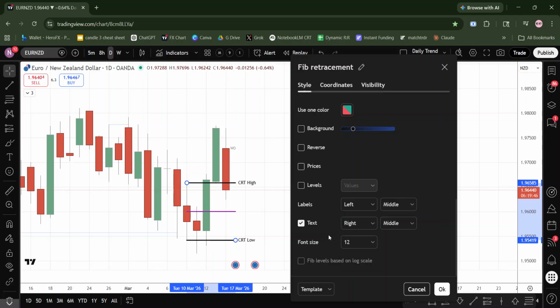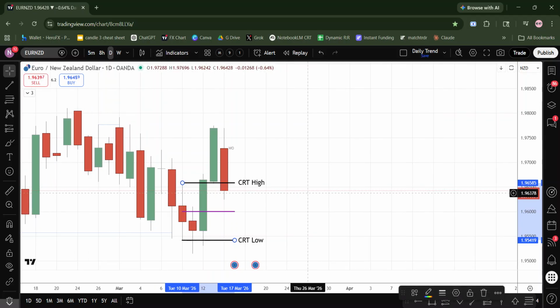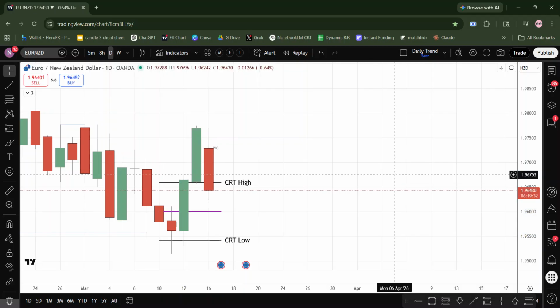So, if you want to do it like that, that's up to you. Labels, I don't worry about. And of course, if you want to make the font size bigger, you can, again, up to you. But that's how that will look. And that's pretty much it. And then just be sure to save your template.